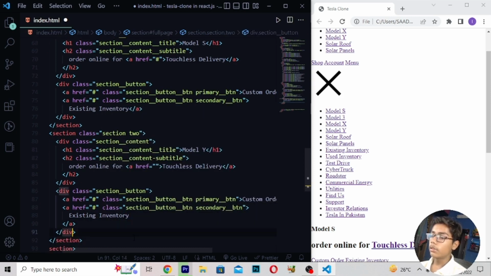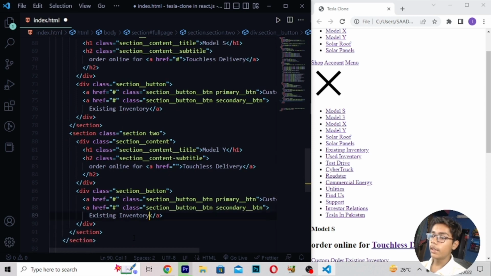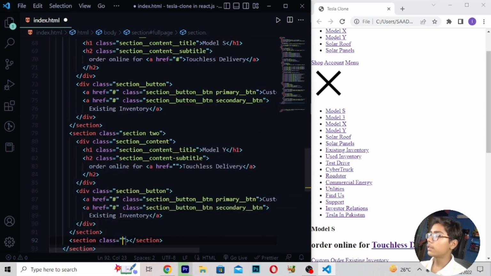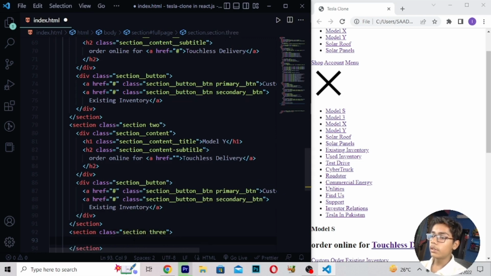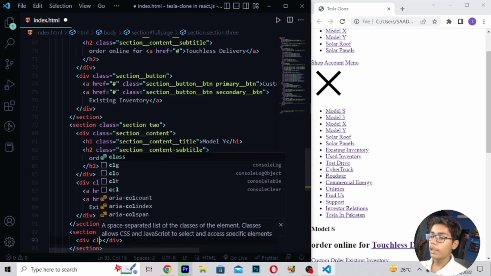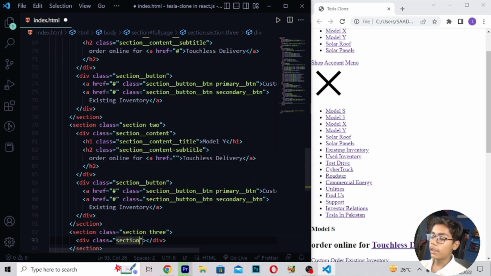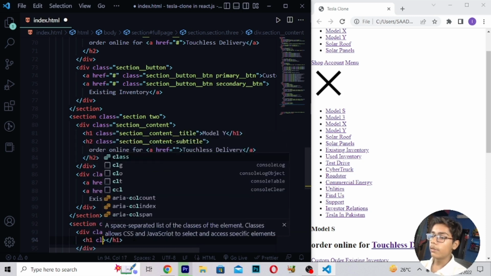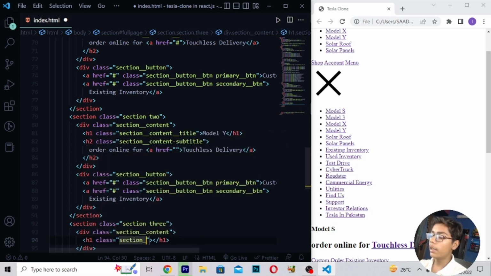Now when you've written all these things, I will take this a tag at the back. Then I will write section class, section 3 like this. Then you have to write a div class. Then I will write section content. Then h1 class section content title. Then when you've written this, I will write model 3.